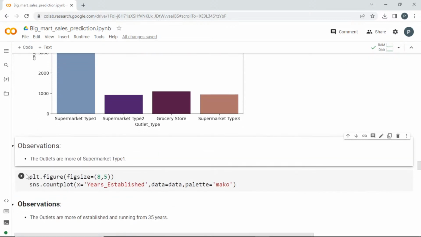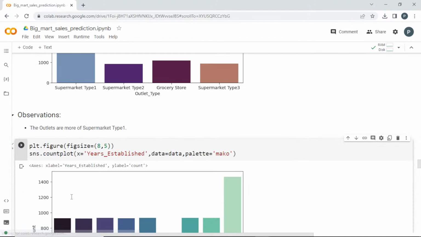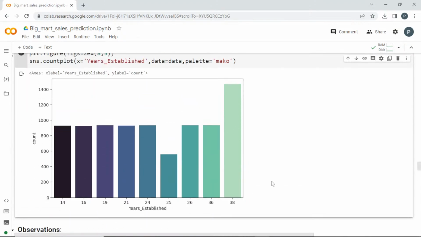Okay, so next, years established. Obviously, if it is an old one, then it should have a high amount of sales, right? So that's what the count is telling. This one started 38 years before and it is having the highest count.